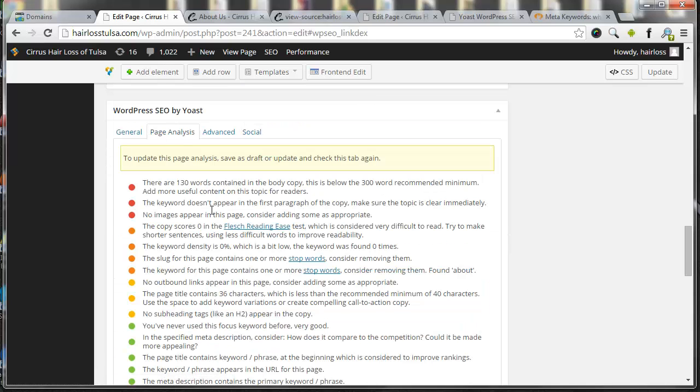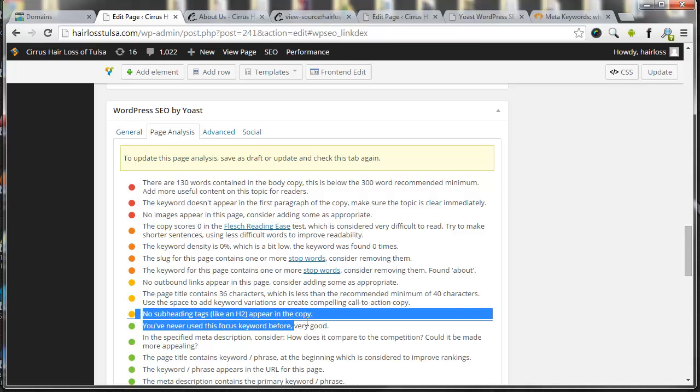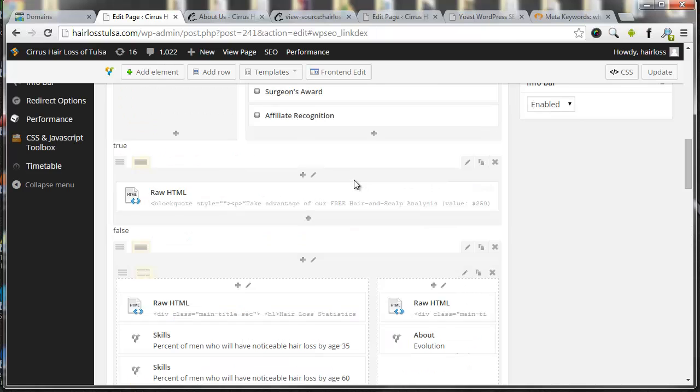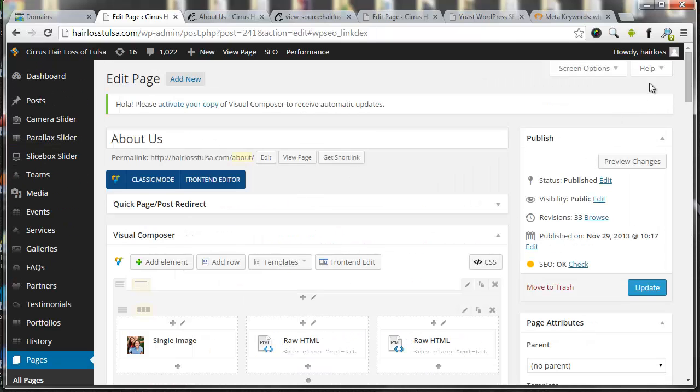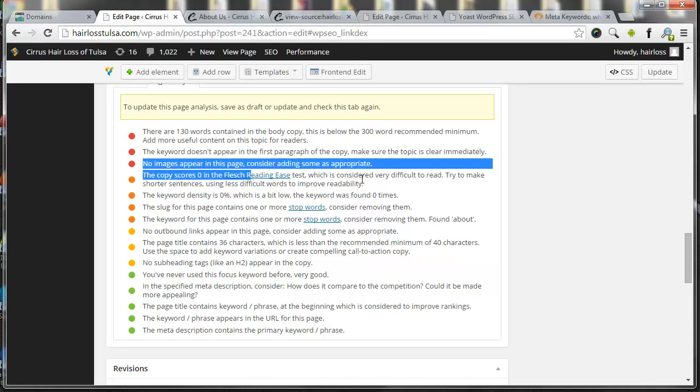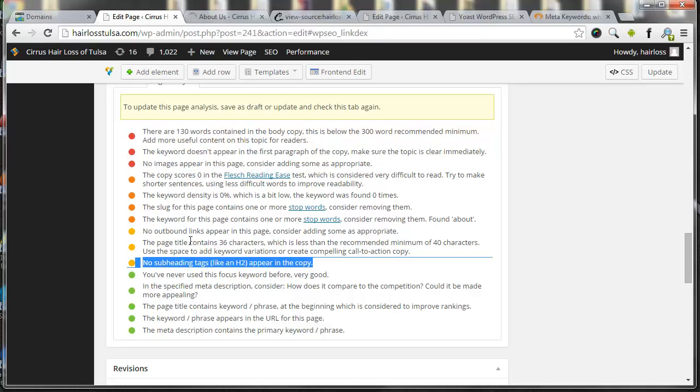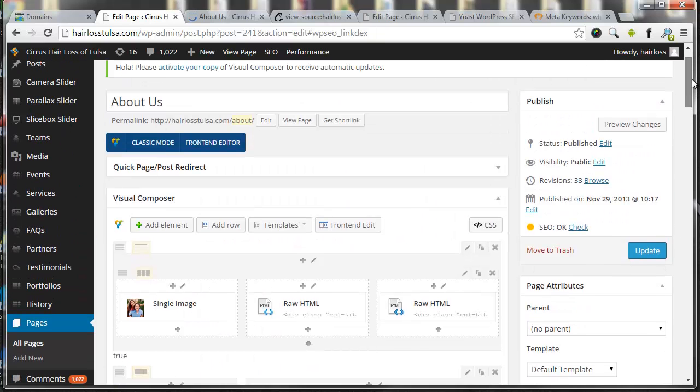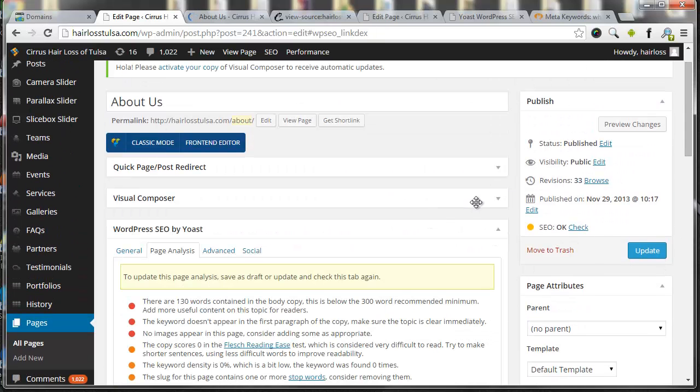So, no subheading. There's actually a subheading on the page, but because of the Fusion, or what's it called again, this Visual Composer, each framework usually has a different name for their type of framework. There are actually images on the page and an H2, but because of Visual Composer, SEO can't see that, or things of that nature and a few other things. But this actually has a good rating as well. It says okay here, but it's actually good, just so you know. It's just because of this Visual Composer.